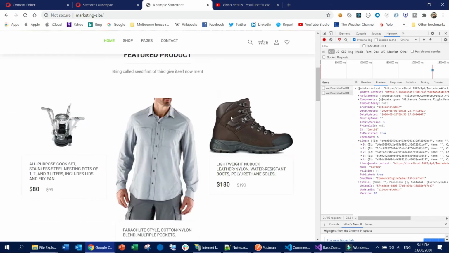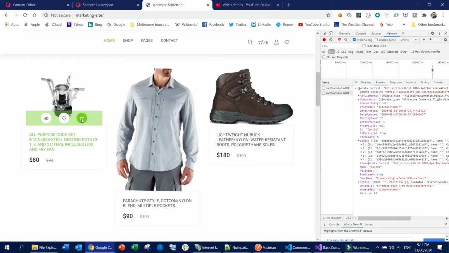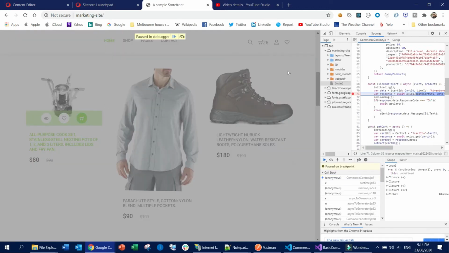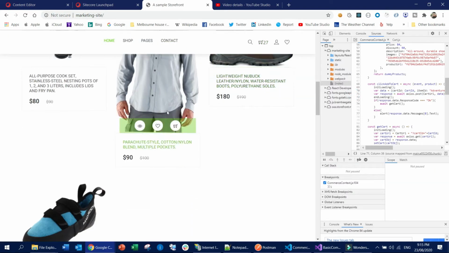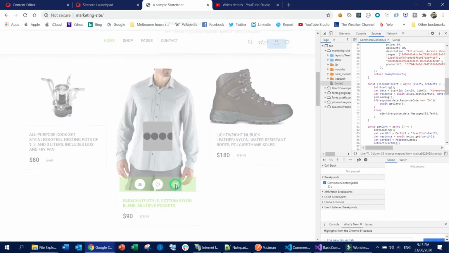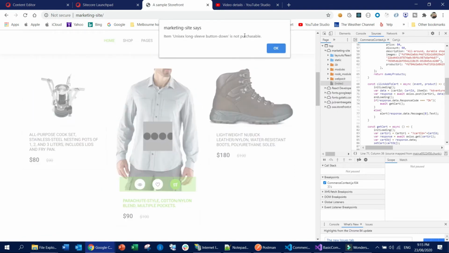So right now through this storefront, what you can do is add a product. For example, right now we have 26. So if you click this one, and then let me remove the breakpoint, then you will see it's loading, and now it's 27. So if you try to add this product, for example, and then it says that item is not purchasable.